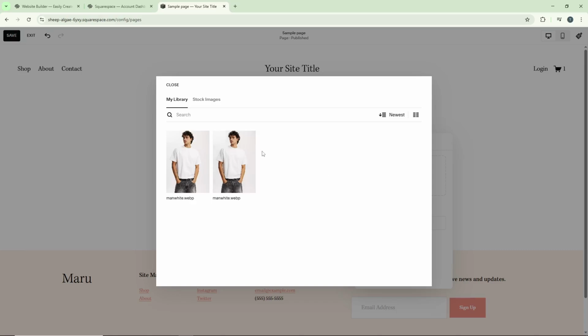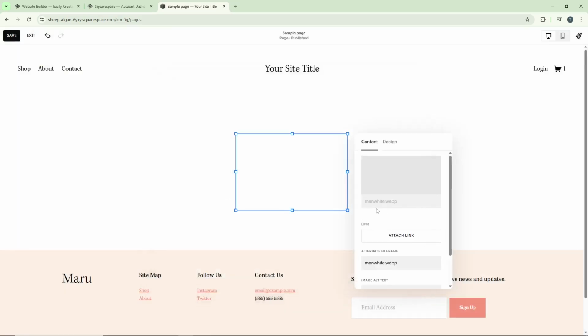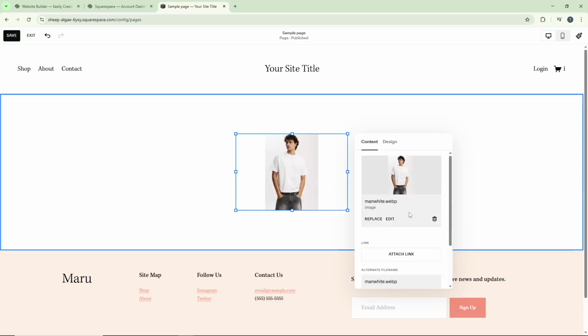Browse through your library and click on the picture you want to use. Once you've selected it, click Add to insert it into your image block. The image will now appear in your block, but we're not done customizing yet.